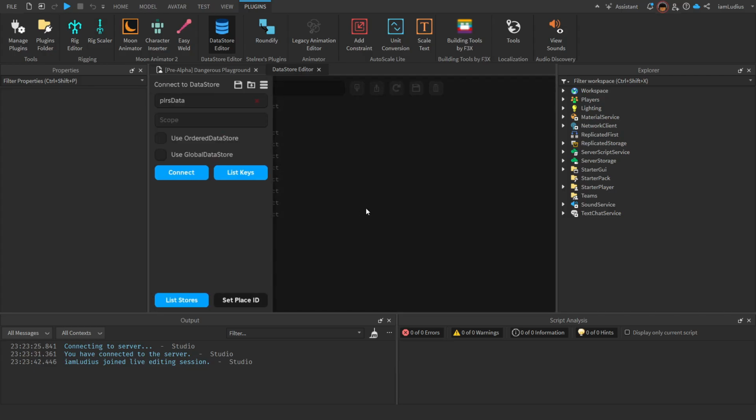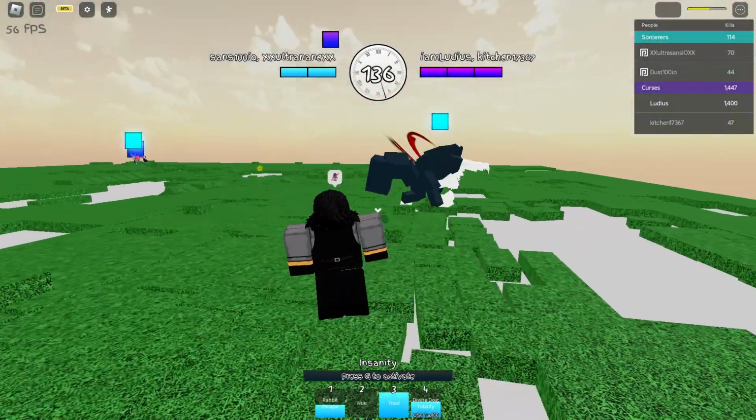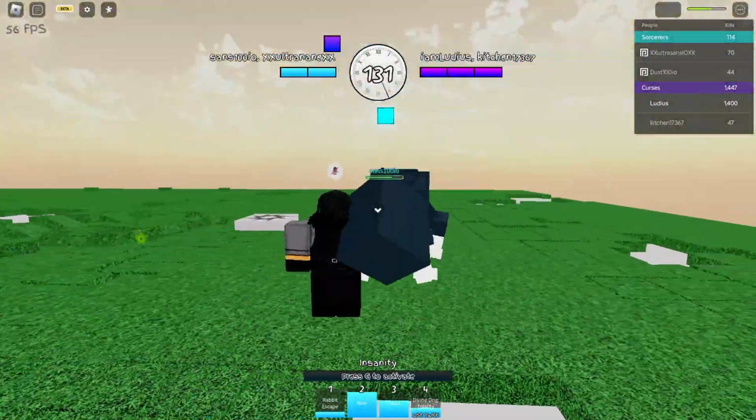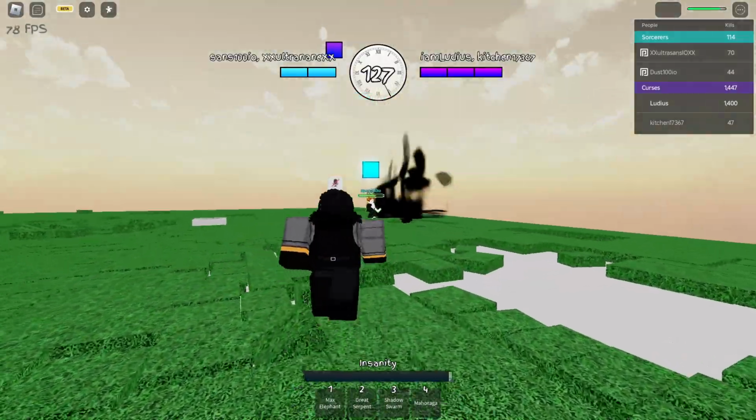Personally, when it comes to data stores, I script a lot faster due to having this, and it also lets you review your ordered data stores, which is a slightly different thing to data stores, but in its essence, it's the same thing. Don't worry about it. It also helped me learn and understand data stores a lot better.